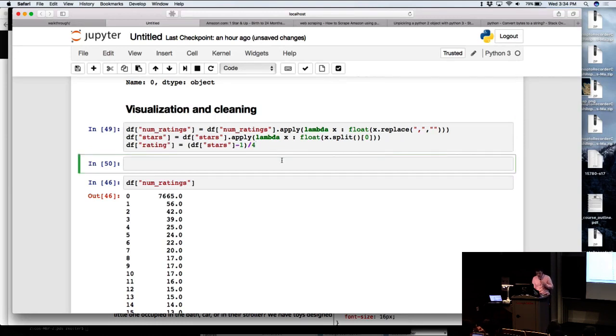Okay, so now let's do a little bit of easy visualization of these things. Let's look at, for example, how many ratings there are for the different products. To get a sense of this, let's look at a histogram of how many times a product is rated. So let's look at the num ratings. This is the number of times rated, not the rating itself.